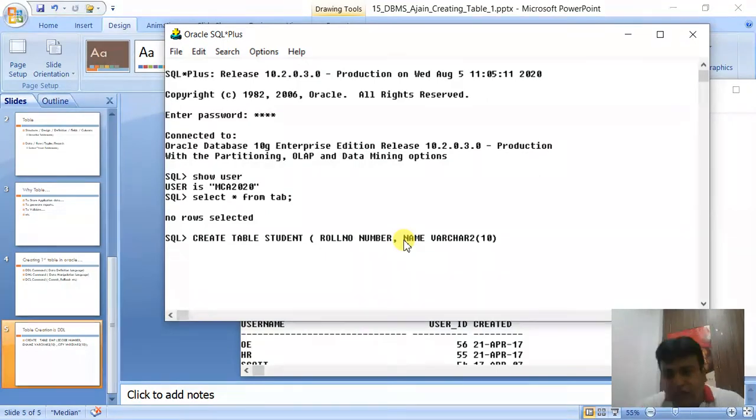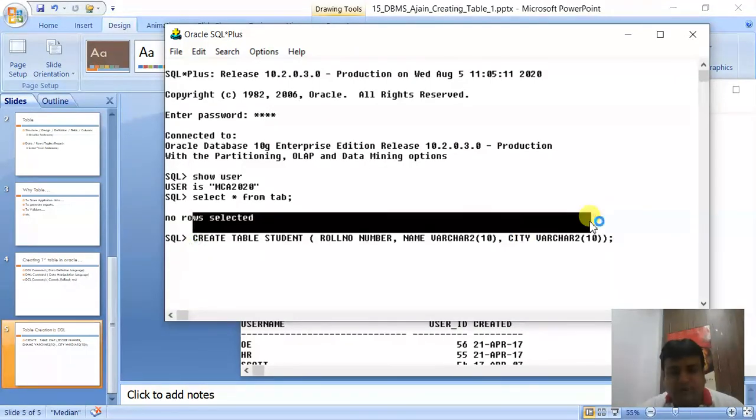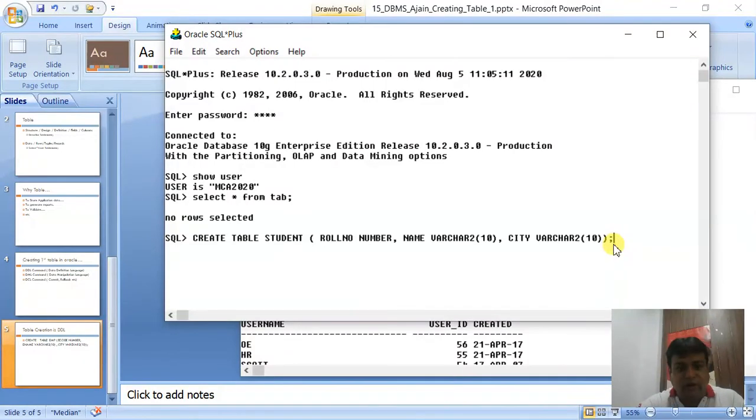Now, some of you will ask, sir, what is varchar2? We will come to this very soon. Otherwise, you can Google it also. Oracle earlier had varchar, but varchar has certain problems, so it was modified. Even if you try to give varchar, Oracle will automatically convert it to varchar2. Okay, name, comma, city, again varchar2, 10. Closing bracket, semicolon. So this is what the syntax is. Please be careful about it.